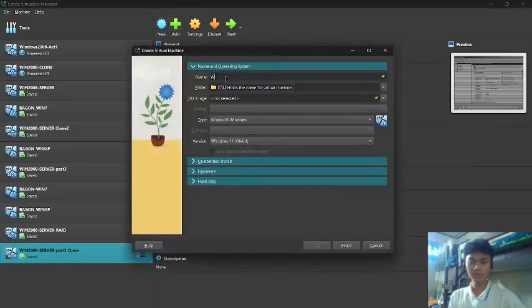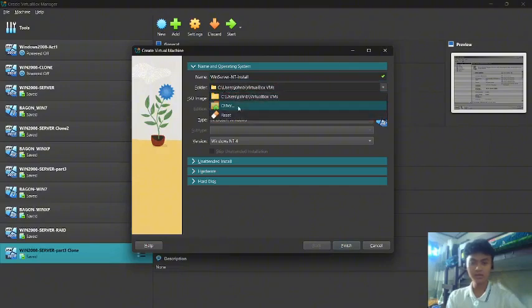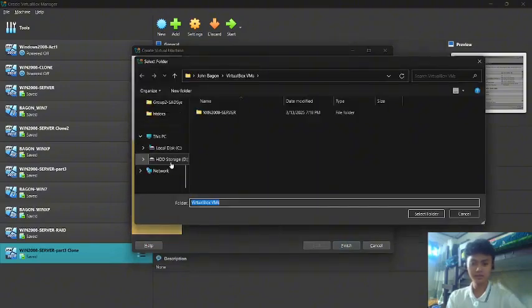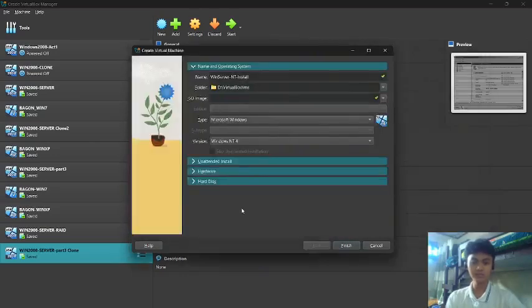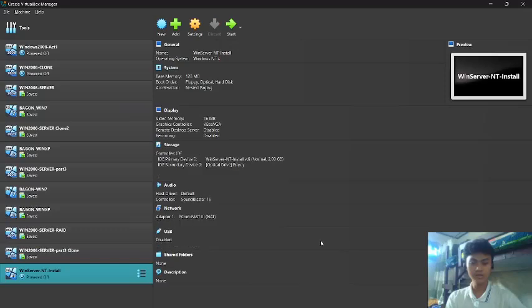For today, I'll be installing a Windows Server NT as a virtual machine in Oracle VirtualBox Manager. For now, I'm creating a file directory for our installation and I will specify the location for it. For mine, it's in Drive D. It will not insert the ISO image for now.